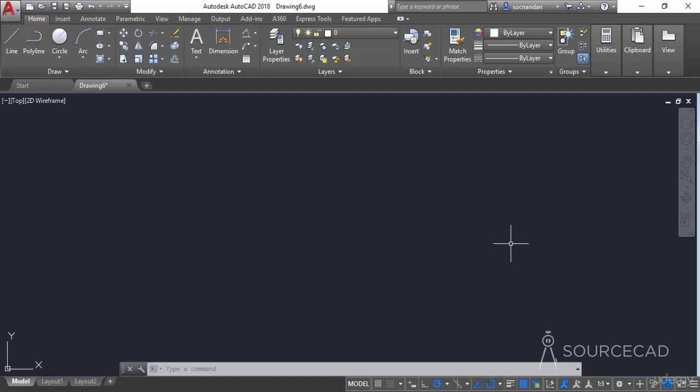In this video, I will tell you about the construction line and array command of AutoCAD. So construction lines are simply lines which are used for helping to make other geometries, and they are infinite lines. To make the construction line, go to the draw panel, expand it, and now select this option here.